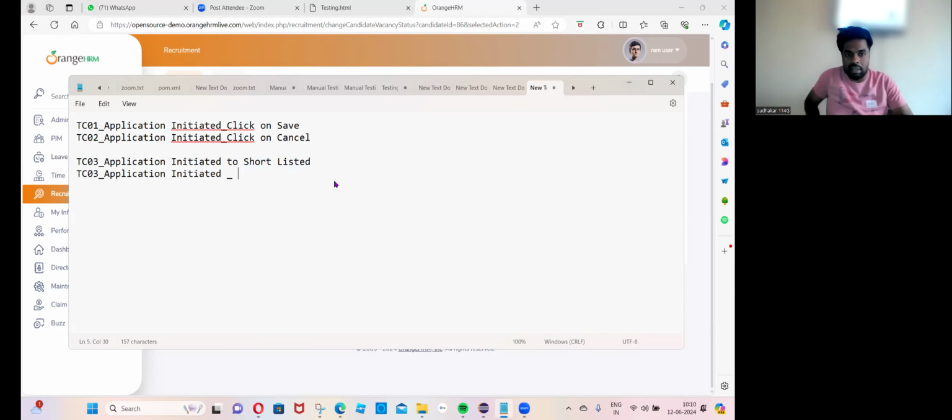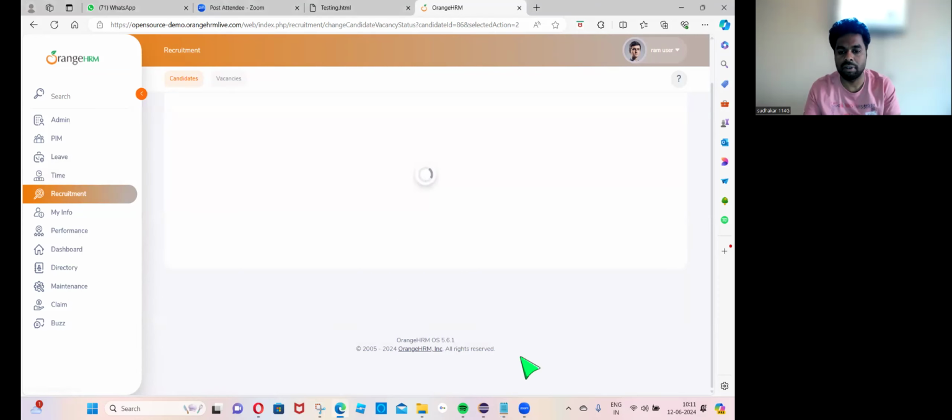click on cancel. Application initiated and click on cancel. So this flow also I have to test. So application initiated to shortlisted. Okay, the record got created.